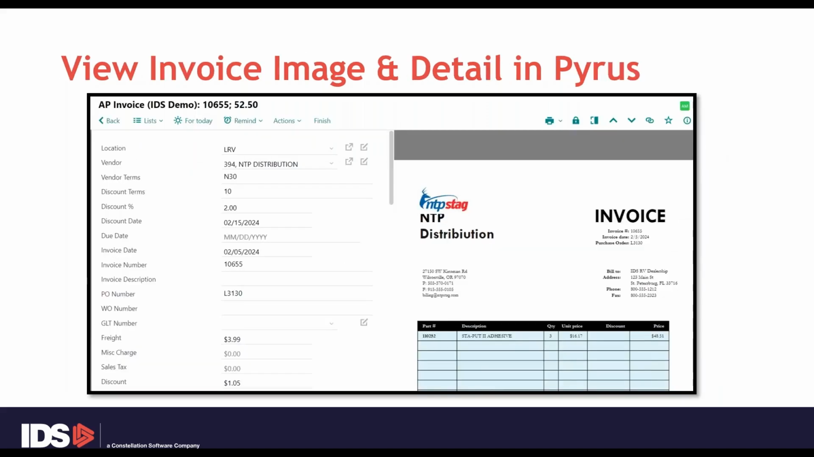That'll take you to something like this, where you can actually view the invoice image as well as the extracted detail. So you can view these side-by-side right within Pyrus, or you can open just the invoice within G2. And then also here I can see the full workflow of what this invoice has gone through and all of the validations it's gone through, both from an automated side and from a human side.